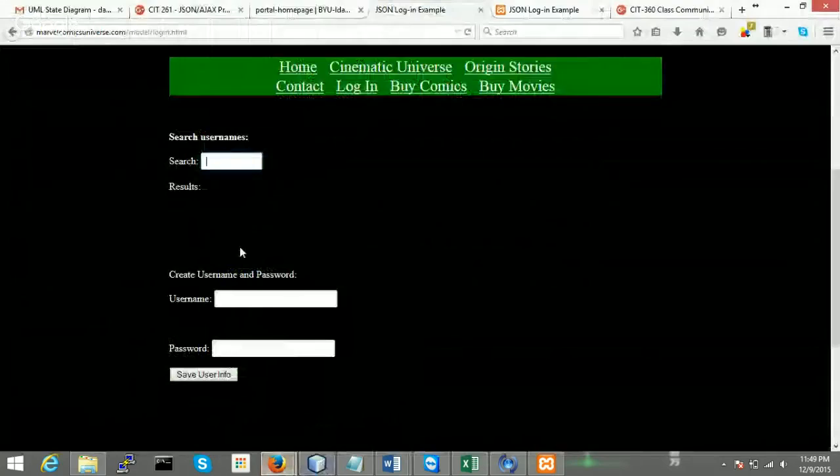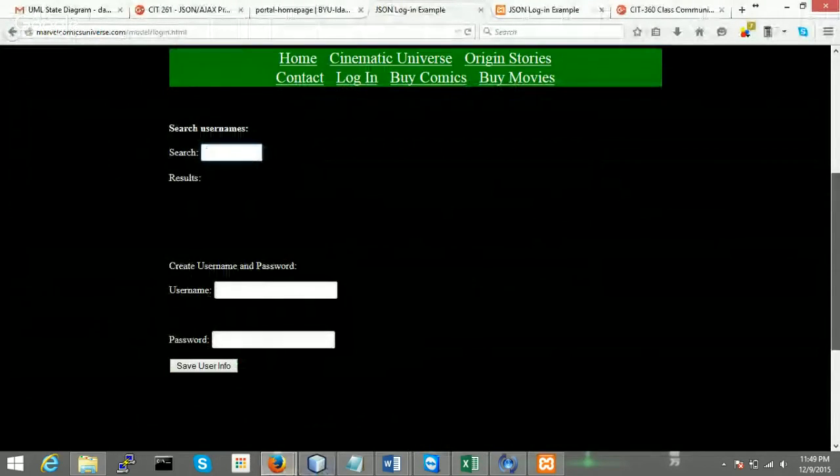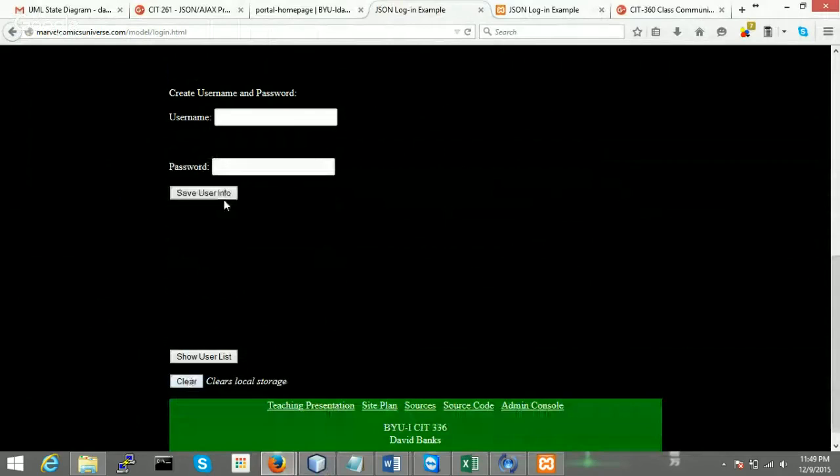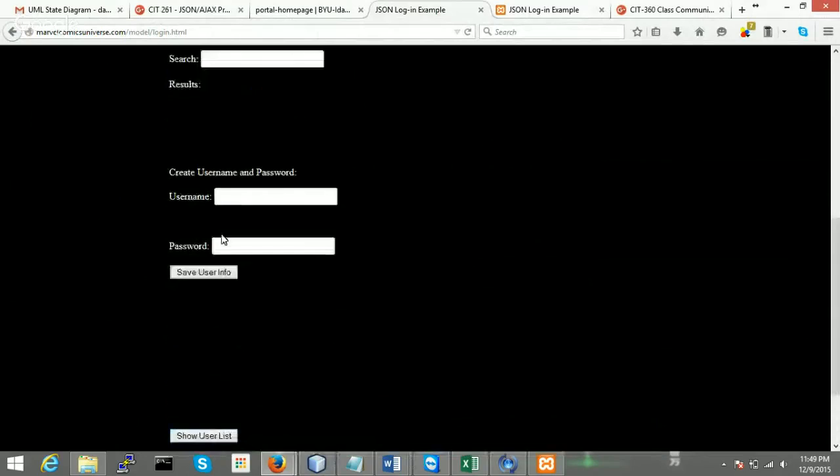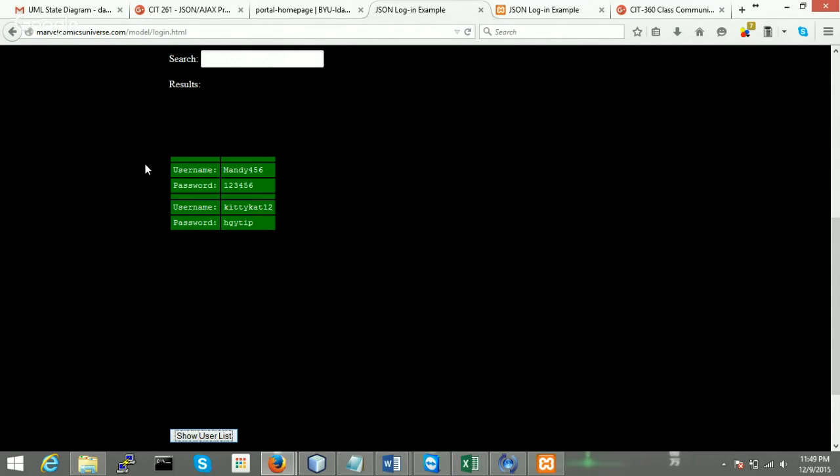If we go down to create username and password, I'm going to clear the data real fast just to show you that there's nothing in there. So it's completely blank. So I type in 456, I believe. We'll just do password 123456. We'll save that username information. We can also do kittycat12 and password gibberish. Save that username. And show the list, and as you can see, it displays.